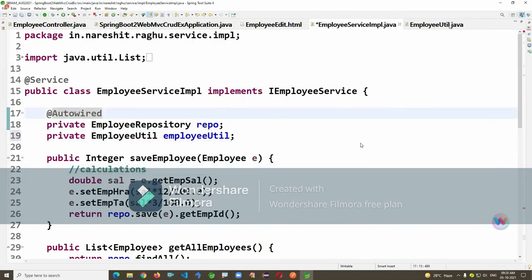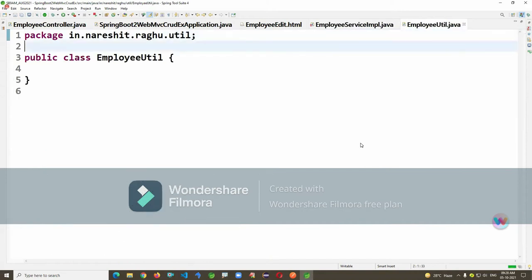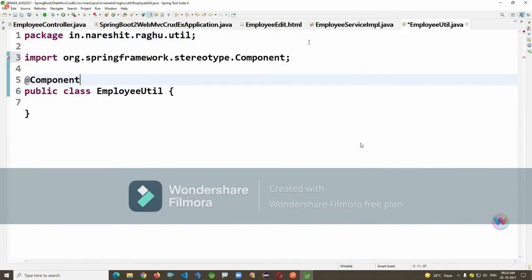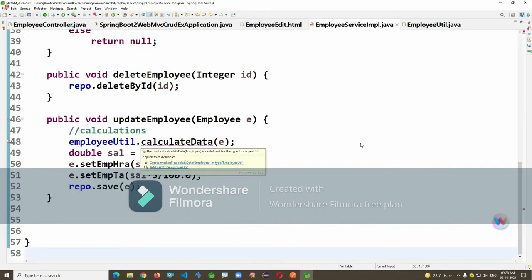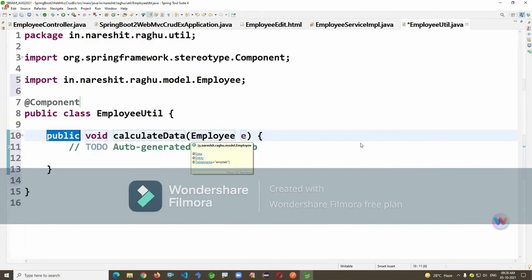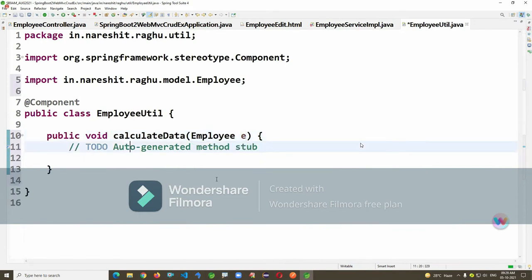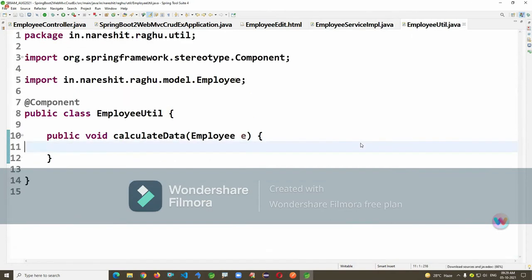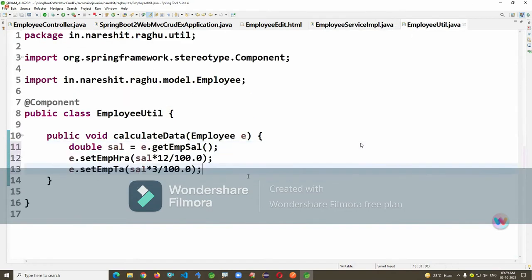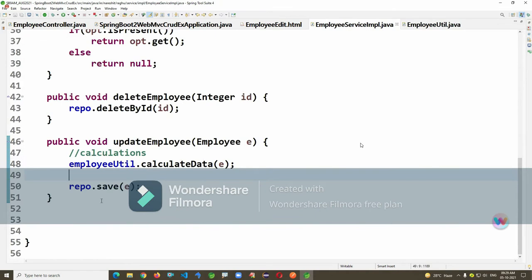Autowired. There I'm writing @Component. Okay, and here I'm just mentioning the method calculateData. Whatever logic you have, write it here. The same method I'm just calling in the service.